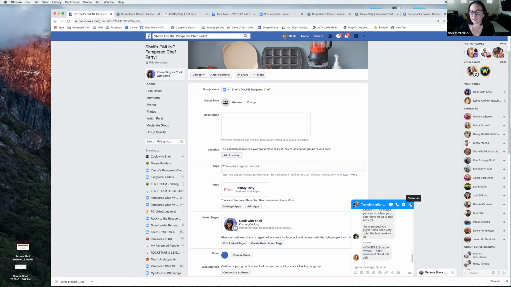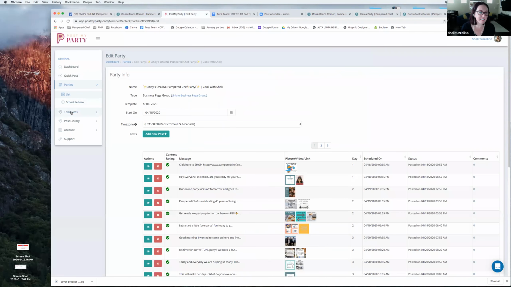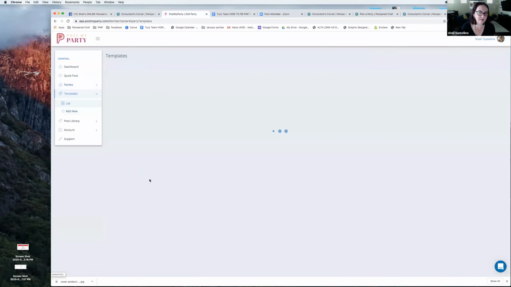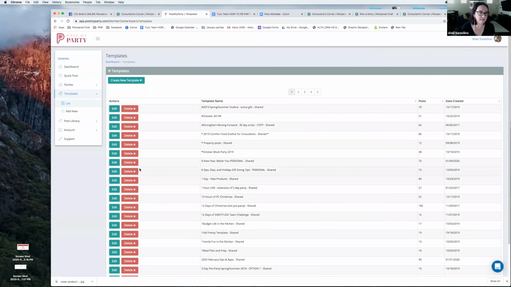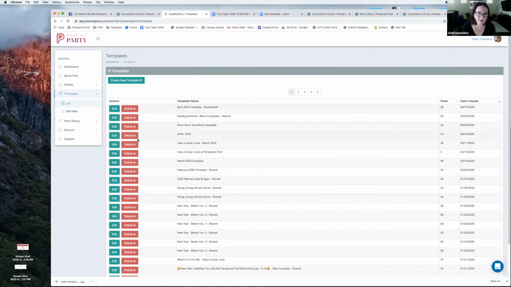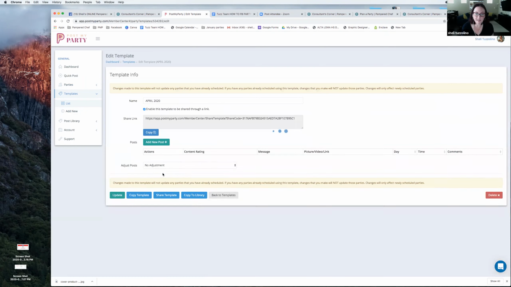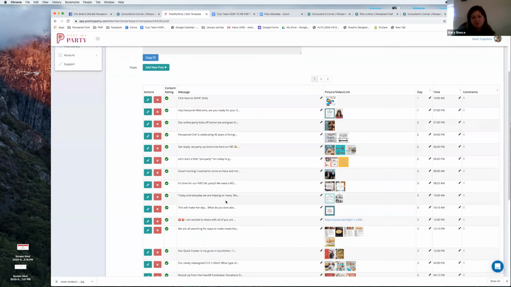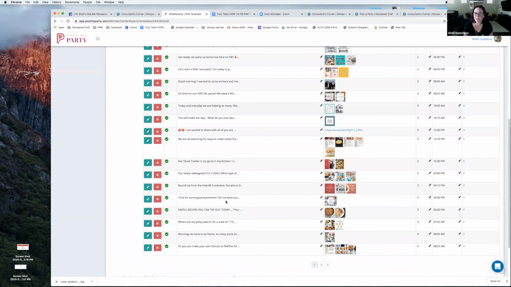Okay, so I'm going to show you guys how quick and easy it is to import a new template, because this is the template that we are using currently. I have a lot of them. I've been doing this for quite some time. The one that I have right now is April of 2020. So this is what my template looks like, and once you get yours imported, it will look the same to you.